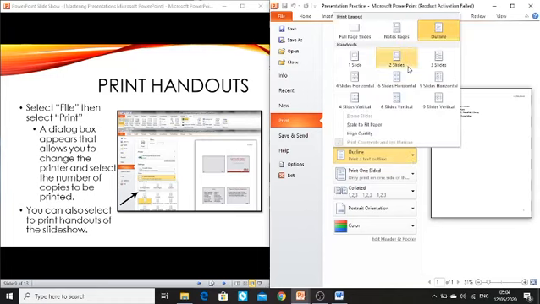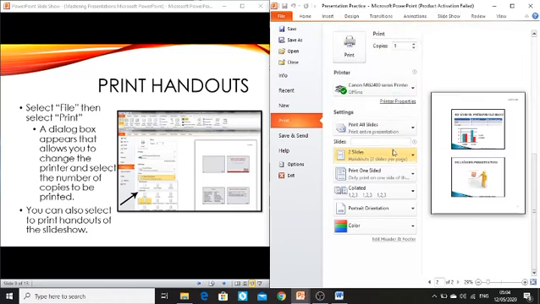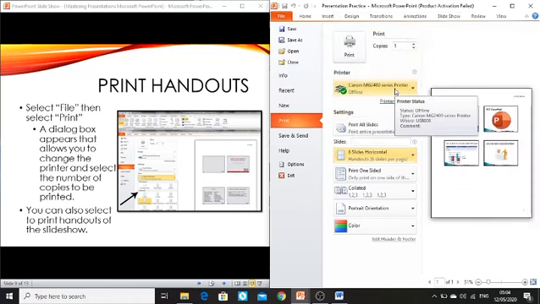You can, for example, have 2 slides appearing on your document. You can have 6 slides appearing on your page. Now, notice I only have 4. That's why only 4 is appearing.